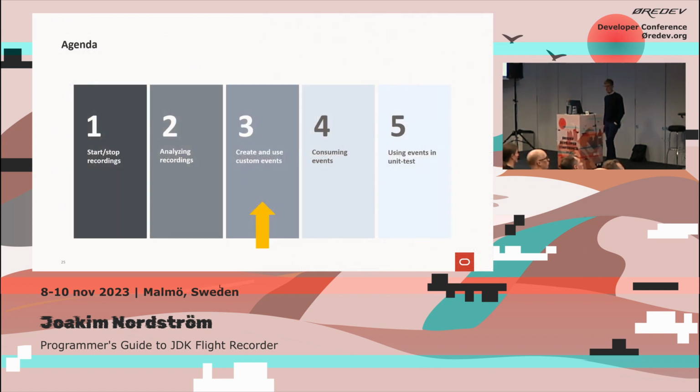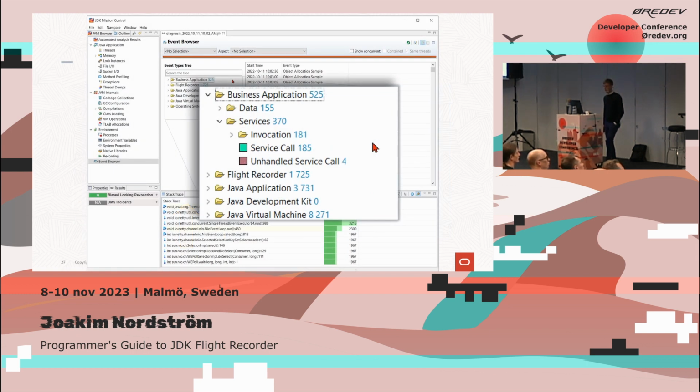Now that we have implemented our own custom events, I want to step back and just show you how this will look in JMC. So we take a recording from our business application, we go to the event browser, and here we can see all of the event types that we have in this application. The five bottom ones, the flight recorder, Java application, JDK, JVM, and operating system categories, are the events that the JDK comes bundled with.